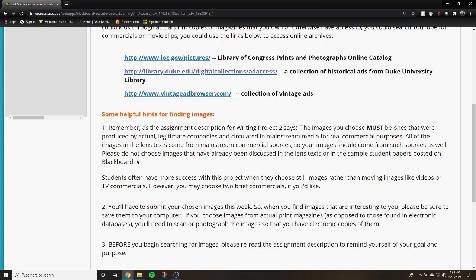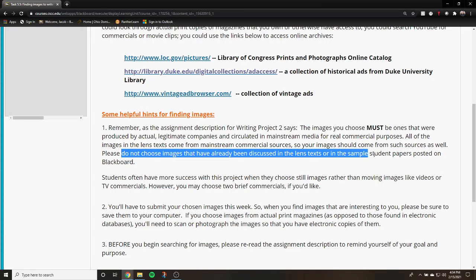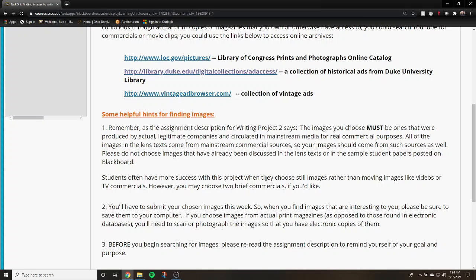All of the images in the lens texts come from mainstream commercial sources, so your images should come from such sources as well. Please do not choose images that have already been discussed in our lens texts or in the sample student papers on Blackboard. So, in other words, don't just find an image that you've seen in someone else's paper or in one of the videos and write about that. Try to find your own image.